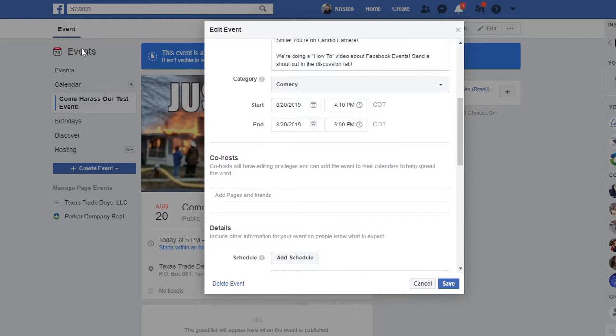So what you'll end up doing is when you go to the events tab on your personal profile or your personal account, it will show up kind of like this on the left where it says events. You see events calendar and then the name of our event, the birthdays, discover, and hosting. It will show up under hosting. So those are all the events that are associated with you. So you don't have to worry about searching or going straight to the page, you can just access it that way. It's a lot quicker.